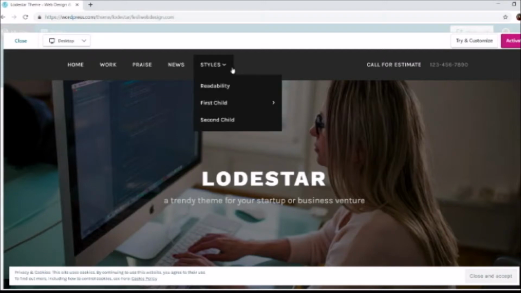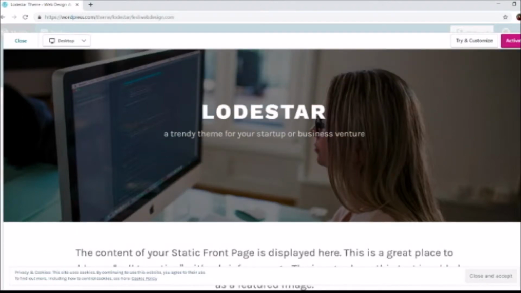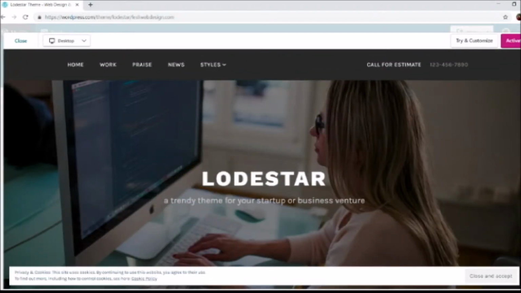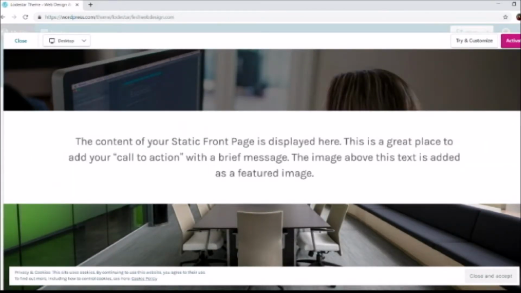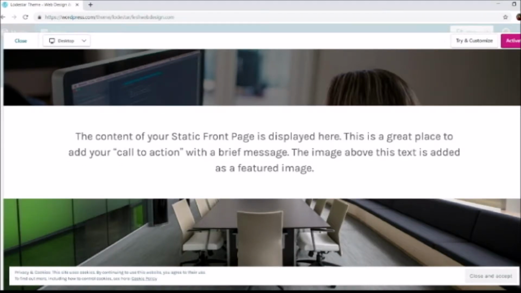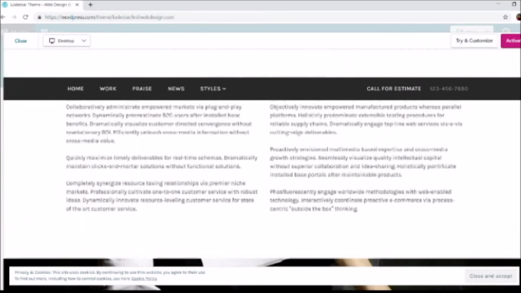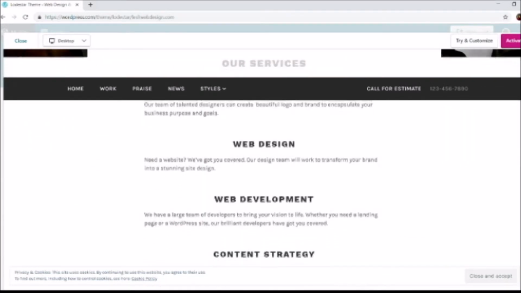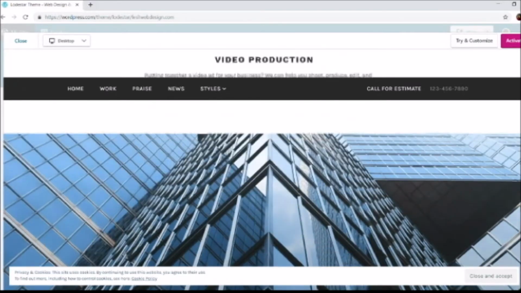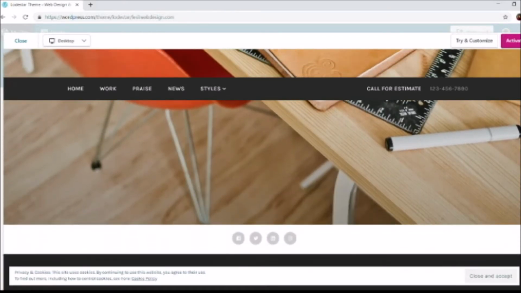This says be your menus up here. So you've got a featured image, and then this is like this cool scrolling theme. The content of your static front page is displayed here. It's like a call to action. That's kind of cool. This is nice, I like it. It's got your about, services, branding, another neat picture. I do like this. If you like the one page scrolling design, this is nice. And then you've got your social links down at the bottom.